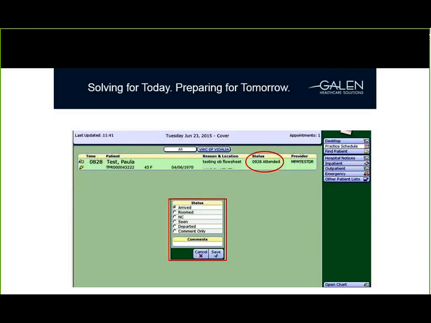Then we have seen, which means that the provider has finished with the patient and they've seen him and they've changed that status to seen. Then we have departed. So what's the difference? Seen means the provider is done. That does not mean the patient's ready to go. There might be an order for an injection. There might be an order for an EKG, lab work, radiology, anything of the above.